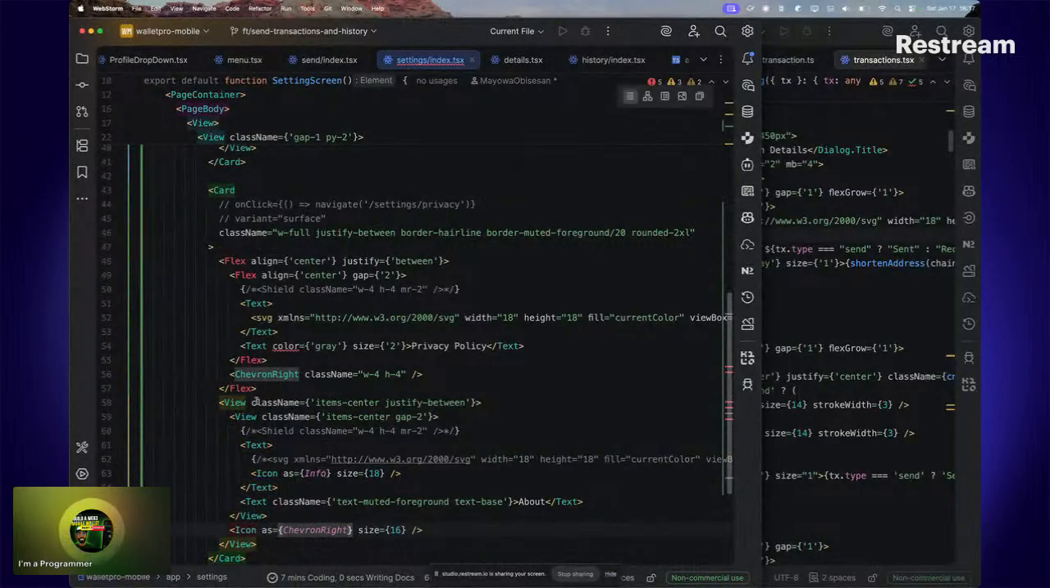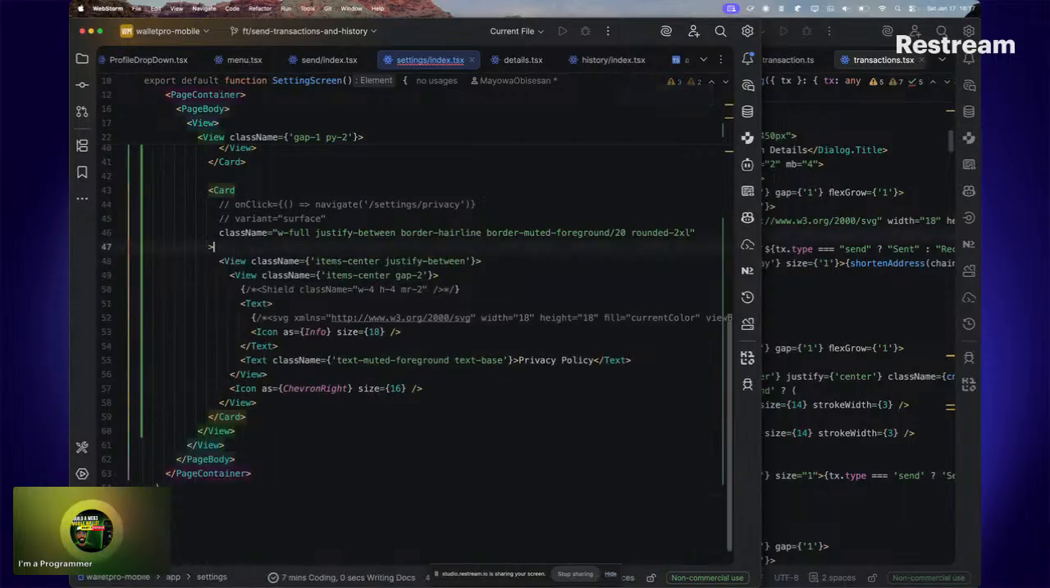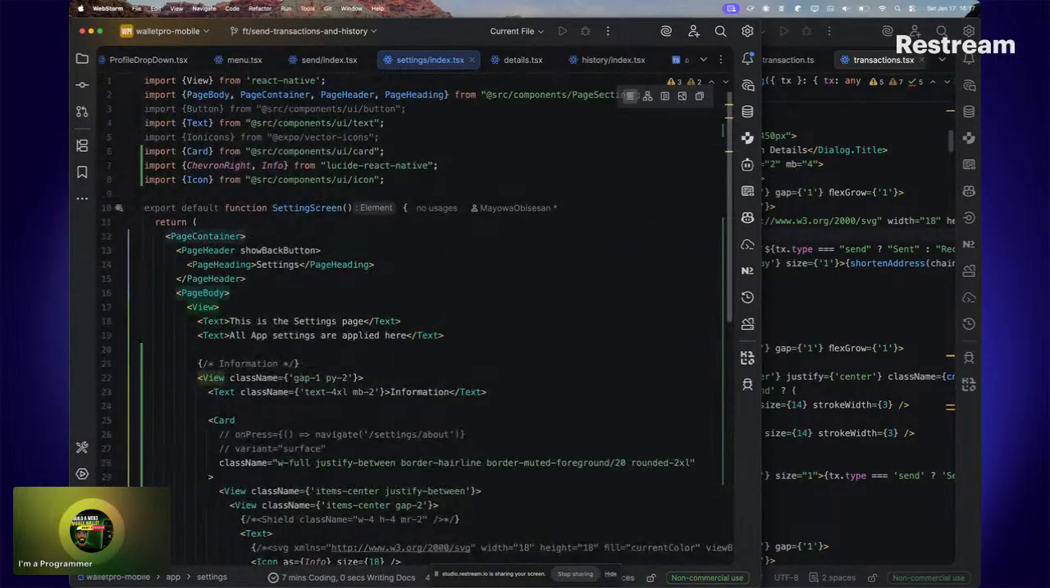Yeah, same chevron right. So I'm just removing this. I'll change this from privacy policy to here. So I'll remove the about. Same thing should work fine. So yeah, let's test this out to see if it works.